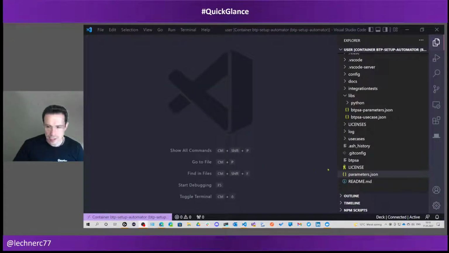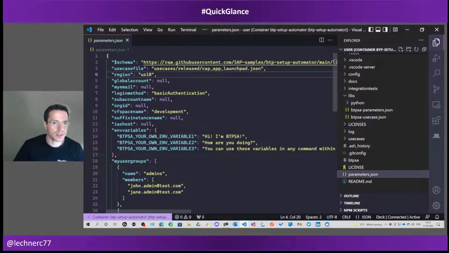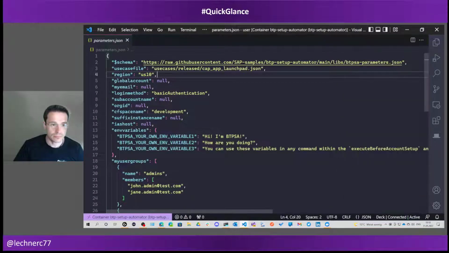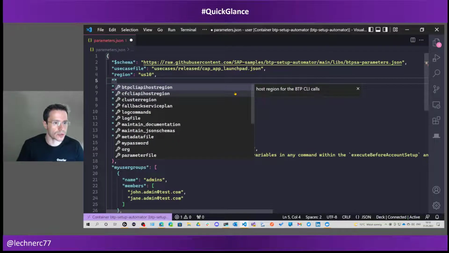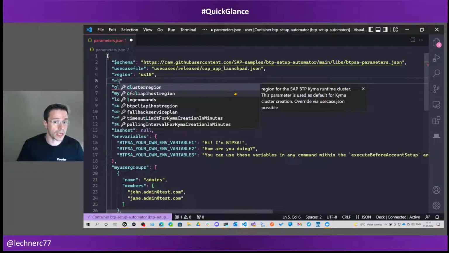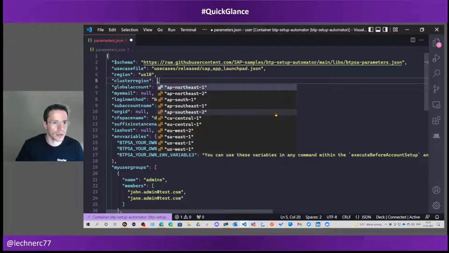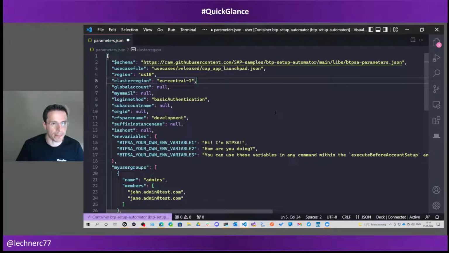Okay, so now let's see how that works out with the parameters.json file again. As you can see here, we have a region. Now maybe I want to create a schema cluster, and for that I need a cluster region. Let's see what we get here. Okay, cluster region for the SAP BTP schema runtime cluster. This parameter is used as default for schema. That looks good, so I will take that one. And I already get the valid values proposed. So let's take EU Central 1.